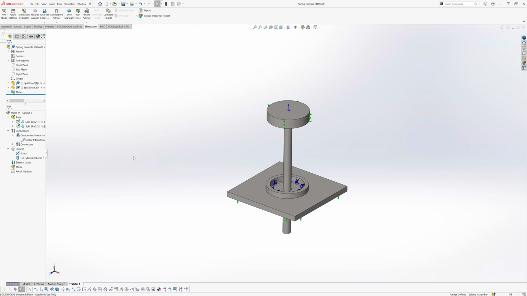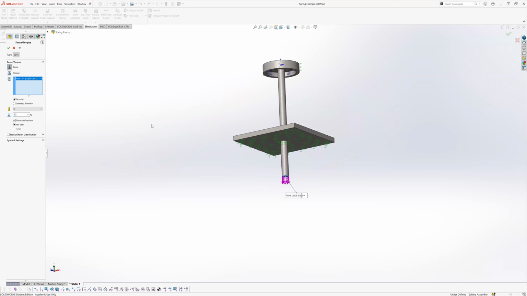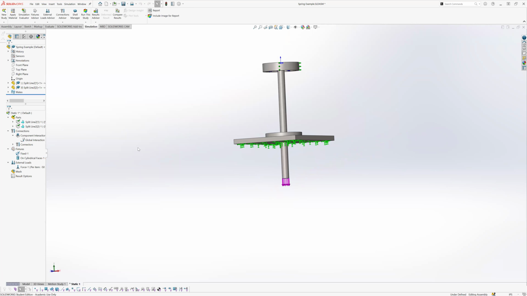We need our external load. So let's do a force again. And we'll do this. We will do selected direction, actually. I'll reverse the direction here. And I think we did like 50 newtons or something like that. And we'll go and hit accept here.